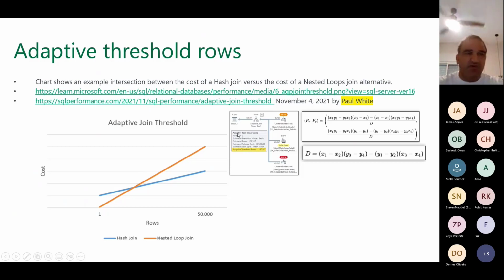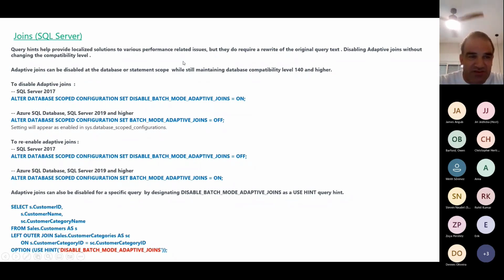So if you go to these links, let's talk about the command to disable adaptive join. In SQL 2017: alter database scoped configuration set disable batch mode adaptive joins on. In SQL Server 2019 and higher: alter database scoped configuration set batch mode adaptive joins off. To re-enable adaptive join in SQL 2017: alter database scoped configuration set disable batch mode adaptive joins off. In SQL 2019 and higher: alter database scoped configuration set batch mode adaptive joins on. Adaptive join also can use a hint, which is a hint to disable it: disable batch mode adaptive joins. So you add it to the query here.